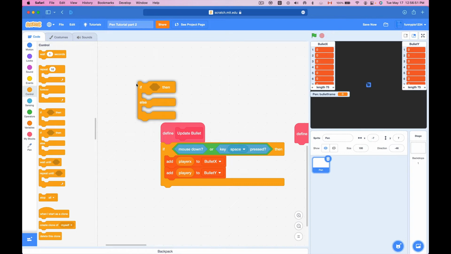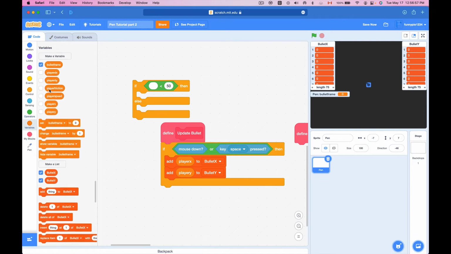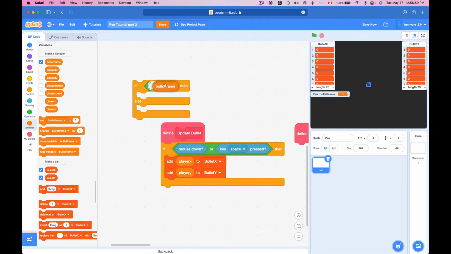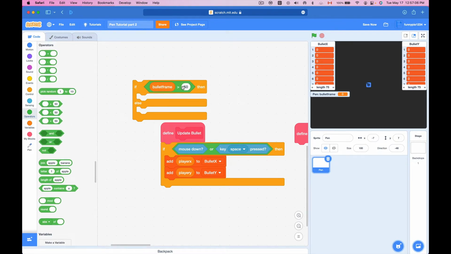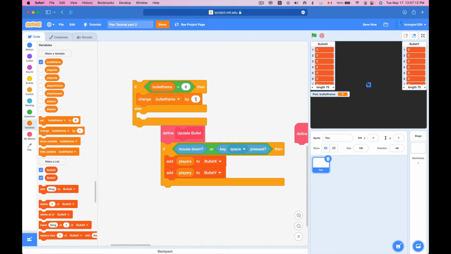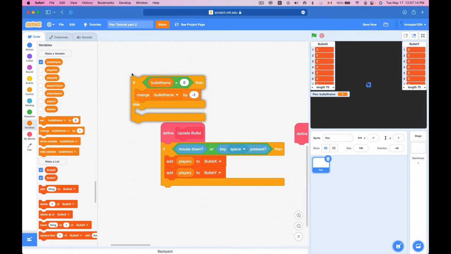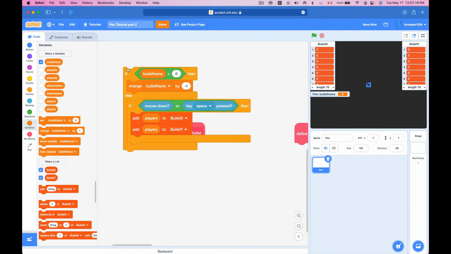So, if-else, and what the if is going to be is if bullet frame is, not less than, sorry. If bullet frame is greater than 0, we're going to change bullet frame by -1. Else, and then we can just drag this if condition inside the else, like this.